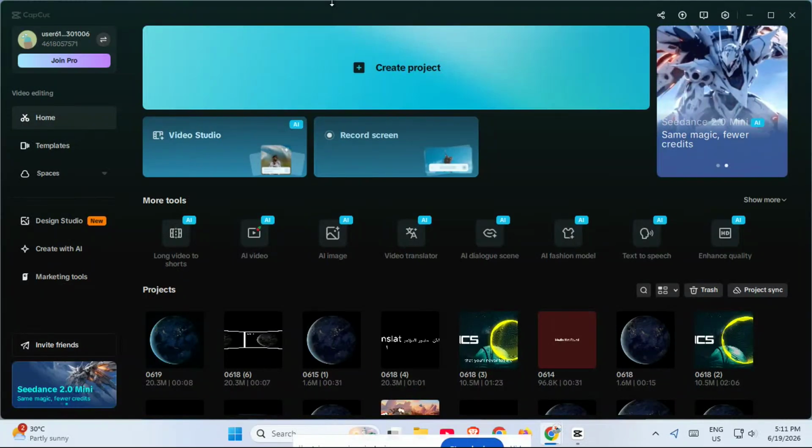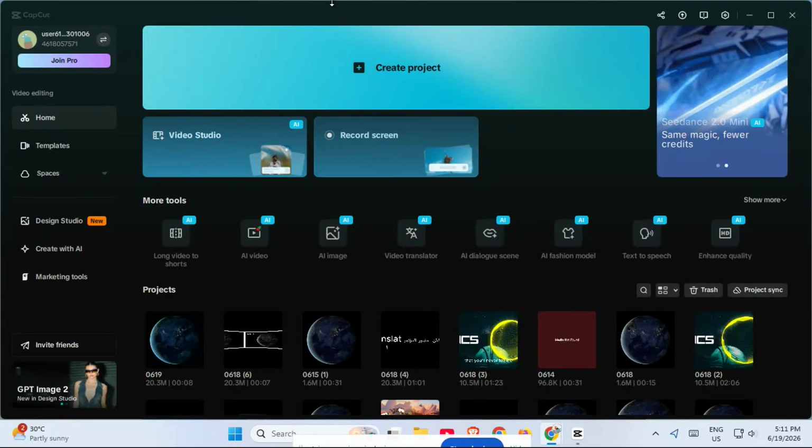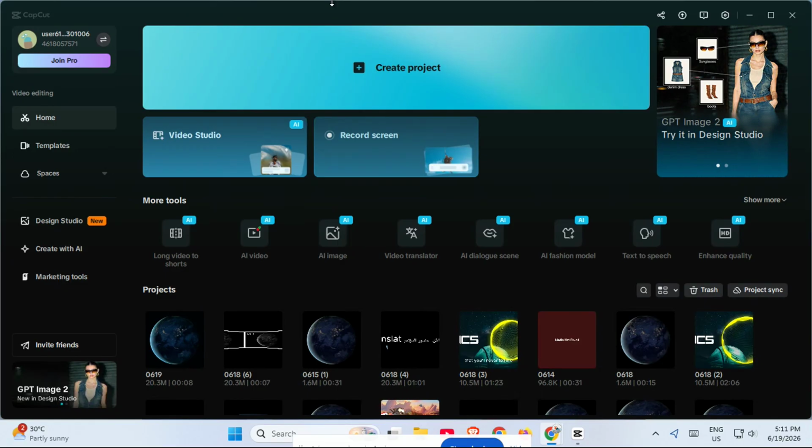If you want to change the project's view in CapCut, you're in the right place. This is a quick and easy way to switch how your projects are displayed, whether you prefer a cleaner grid layout or a simple list view.